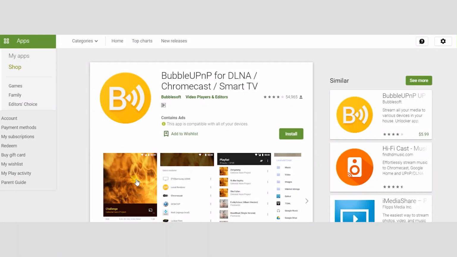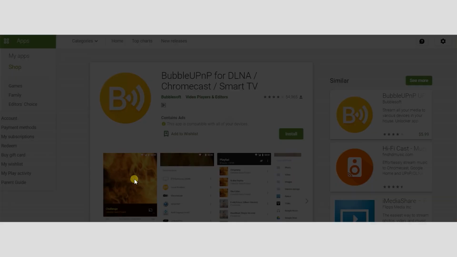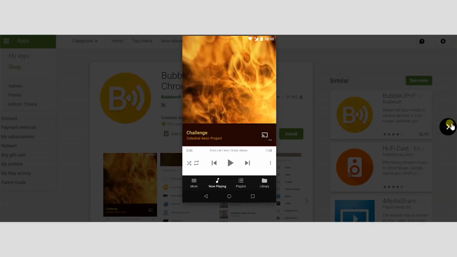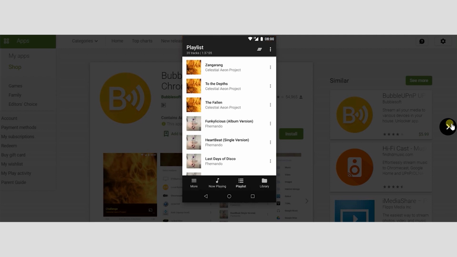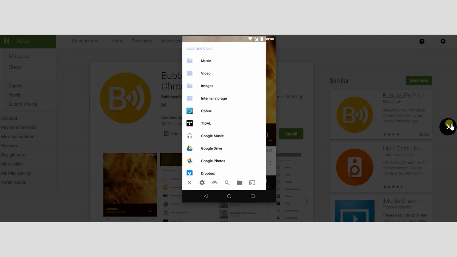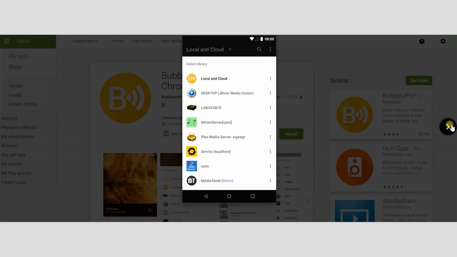BubbleUPnP lets you broadcast your content right from your device to your compatible DLNA device. It supports Chromecast, any DLNA-enabled TV, and the latest generation of gaming consoles. Other than basic streaming, it also comes with features like playback queue, editable playlists, scrobbling, sleep timer, and various shuffle modes. It has a full screen image viewer and remote control function. Best of all, it costs nothing.